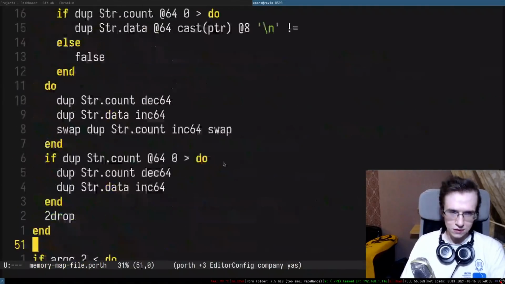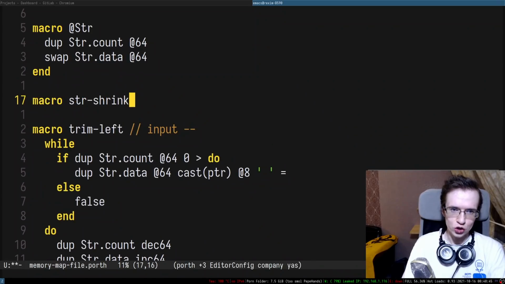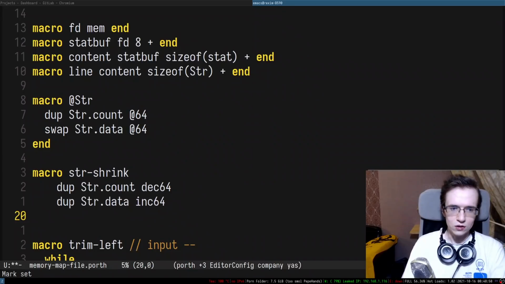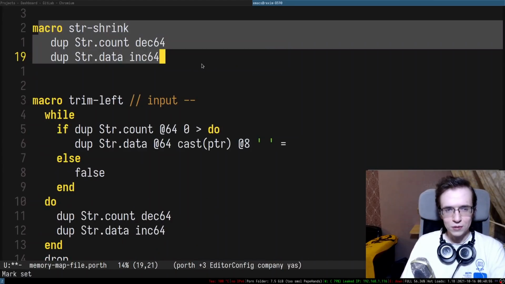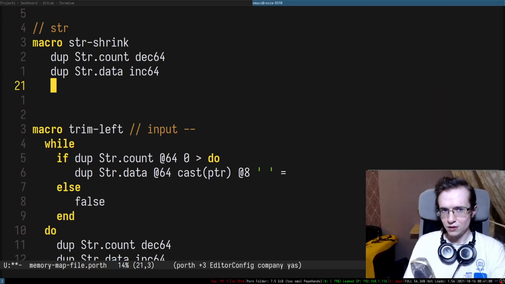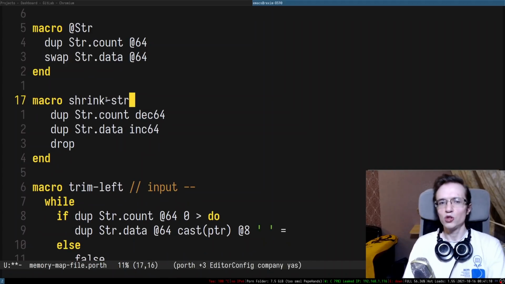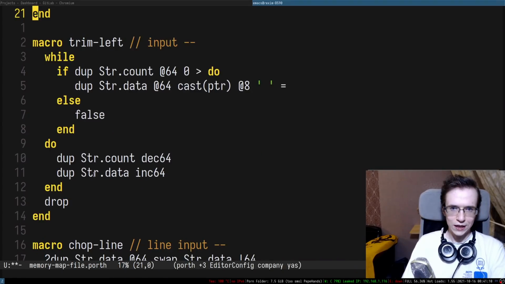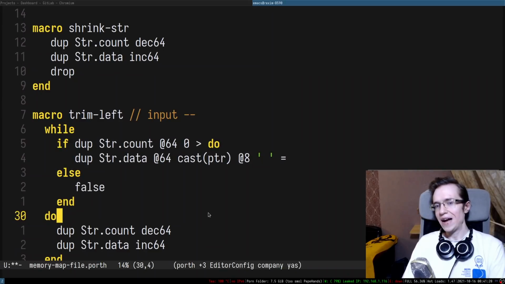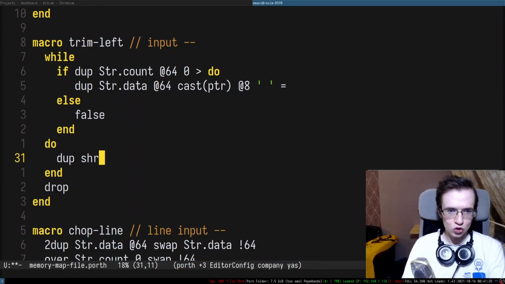And yeah, we're starting to repeat this pattern over and over again. So maybe we can do something like str shrink, right? And essentially we can just do something like this. What we accept in here is a single str, and we duplicate it. Since I suppose this macro is going to be consuming this thing, we need to drop it afterwards, right? Shrink str, maybe it's going to be shrink str. And in here, we can also tuck this thing under a macro as well. Yeah, that would be actually kind of cool.